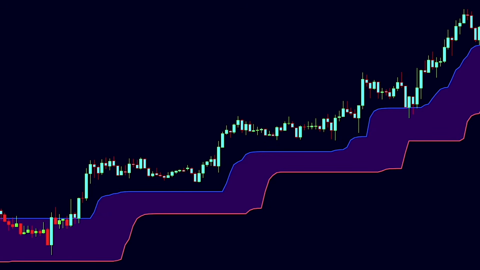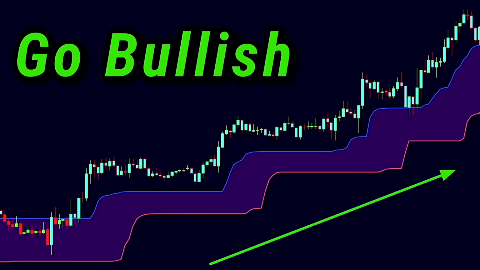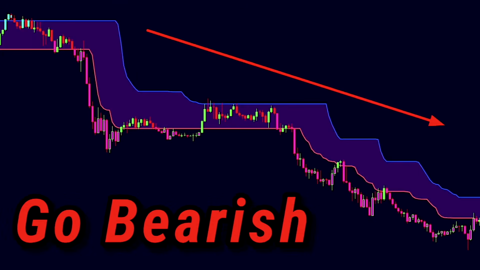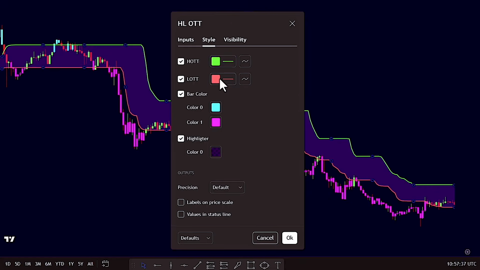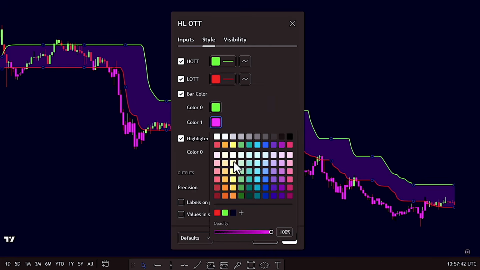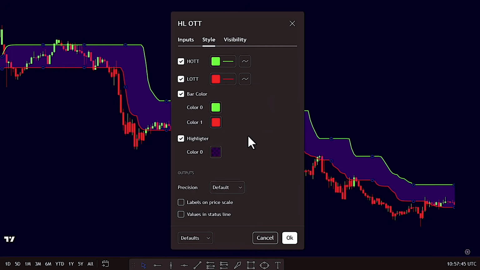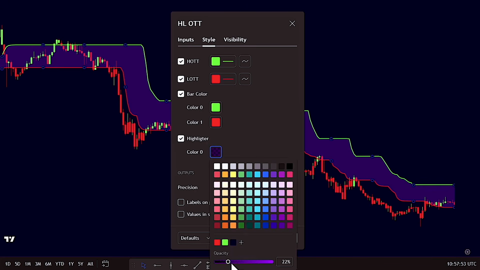If a candle closes above the hot line, we're in an uptrend. If it closes below the line, we're in a downtrend. Simple, right? Now let's tweak the settings just a bit. Adjust the colors and line thickness to make it visually clear. Change the bar color options and tweak the highlight opacity. Nothing major to adjust in the parameters, so we're all set.